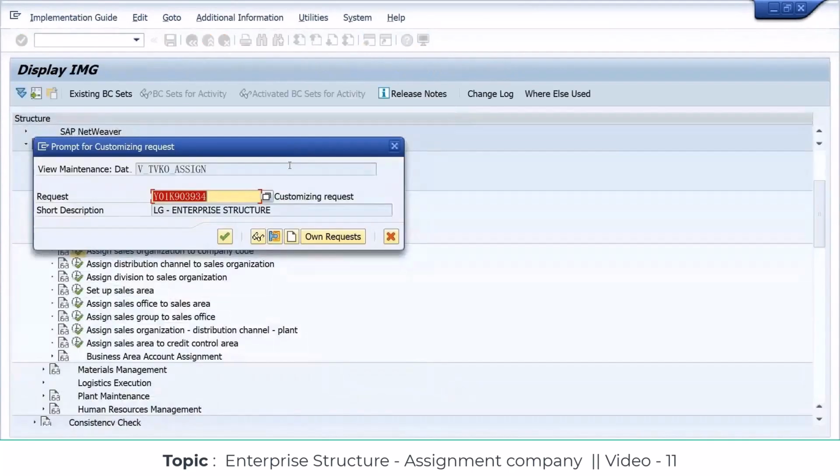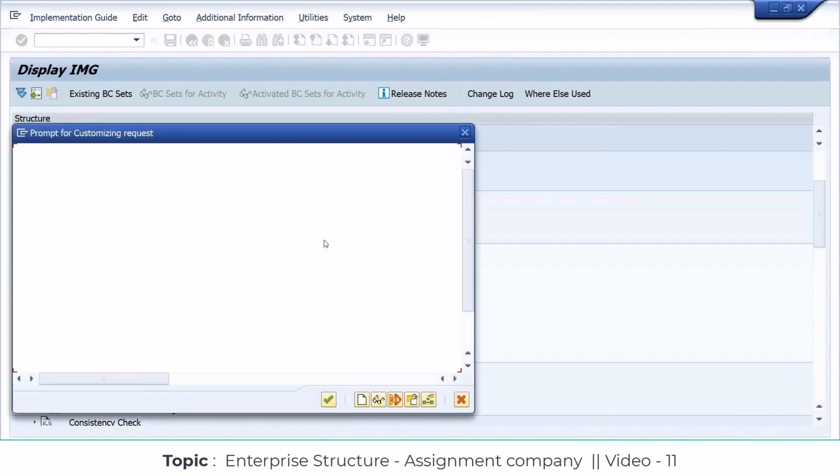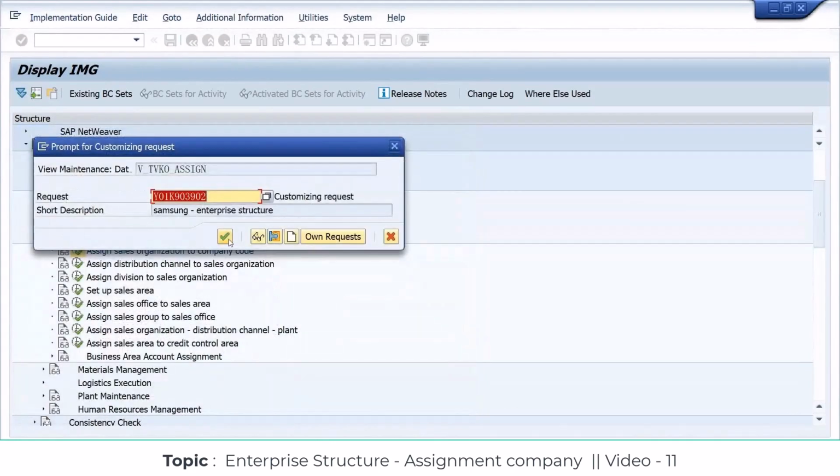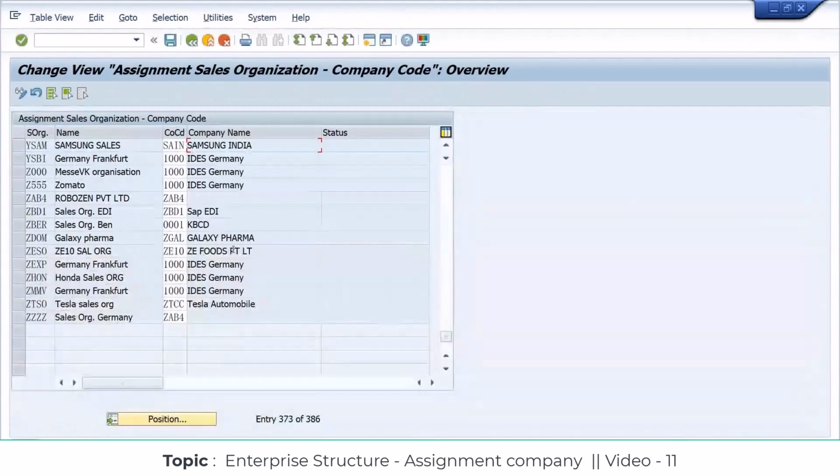I'm just trying to update the data in our existing request over here. There's a request. Click on continue and done. So this is the first step we need to do. So if you have 2 to 3 sales organizations, you can assign all of them to our company code. You can see, for one company code, multiple sales organizations have been assigned.